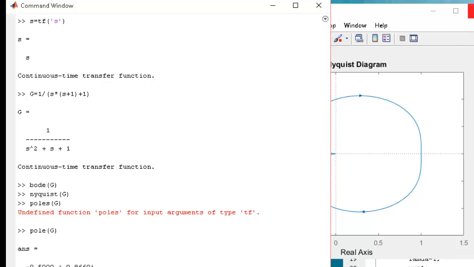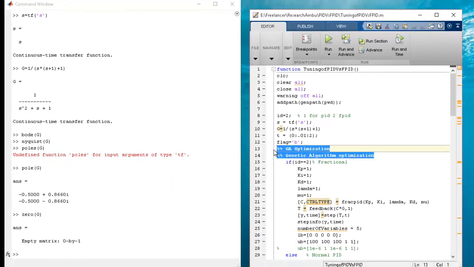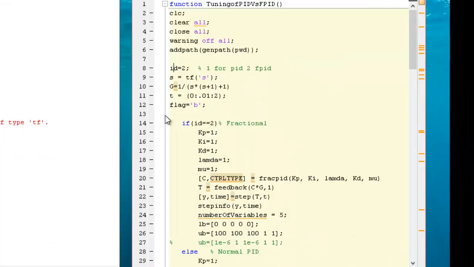Then we move on to our FPID code. Before this optimization, here I have mentioned ID equal to 2 or 1.